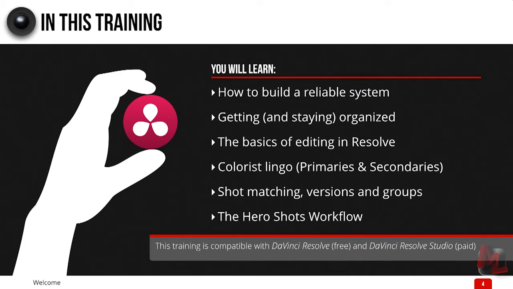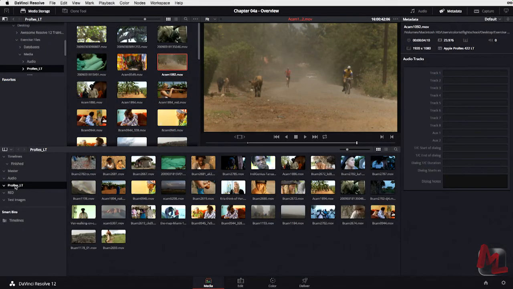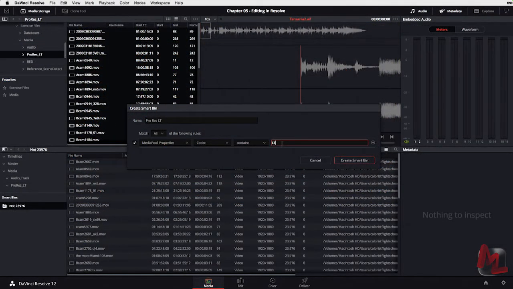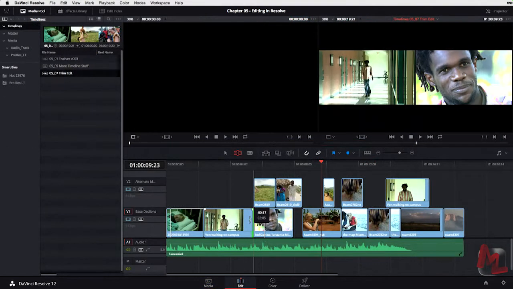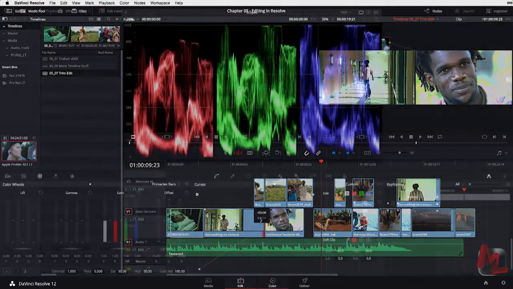Now, after learning how to build a reliable system for Resolve, I'll get you up to speed on Resolve's interface and have you creating projects. I'll show you how to import footage and timelines, organize those footage and timelines, and we'll cover the essentials of how to use Resolve 12's enhanced nonlinear editing toolset.